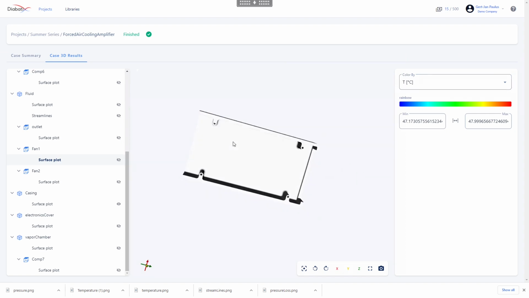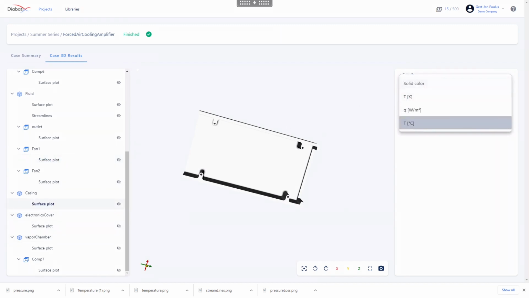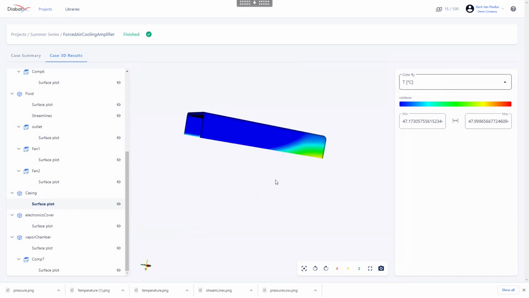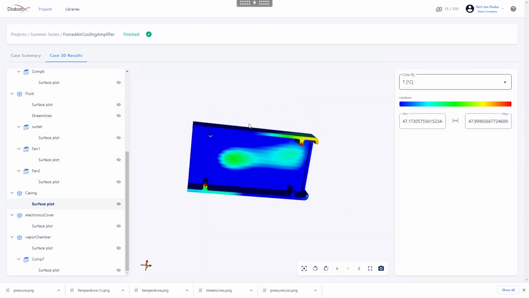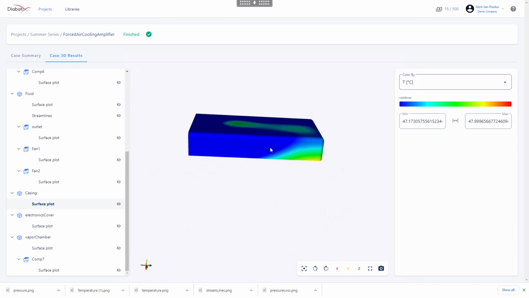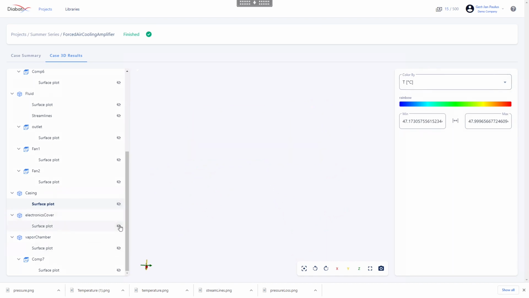So we can also color that one according to, for instance, the temperature, like you can see here. And then you have the electronics cover as well, which you can also color according to the temperature.